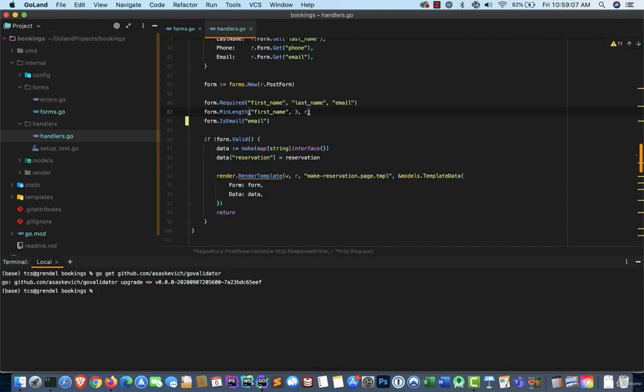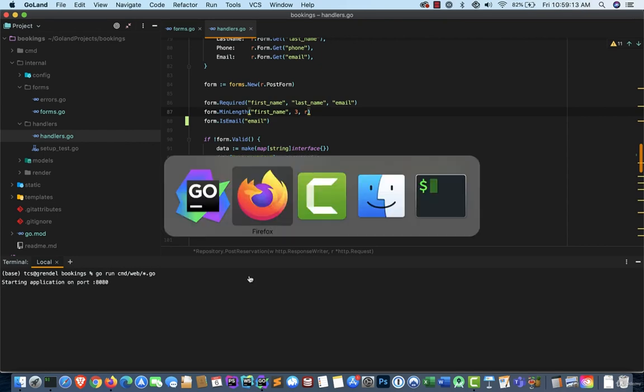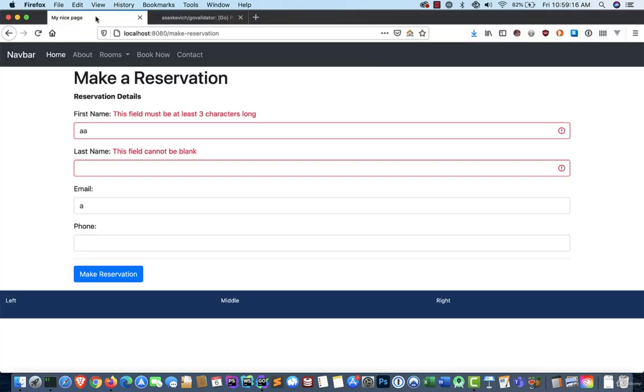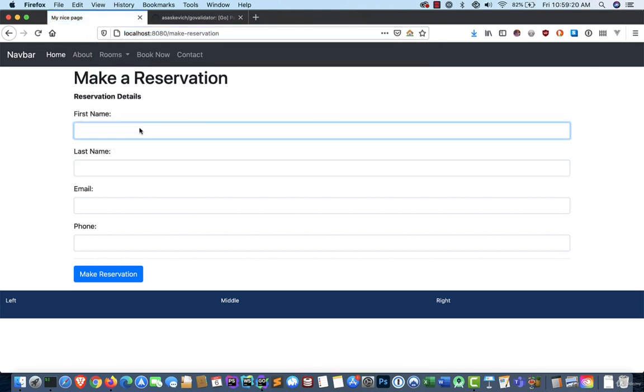So let's run our application. Go run cmd/web/*.go. Let's go back to our page on our site and reload it to make sure that we actually can do this properly. Let's make sure all the other validations work. They do.